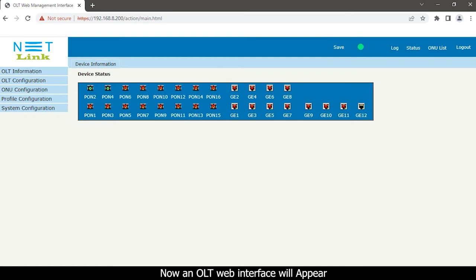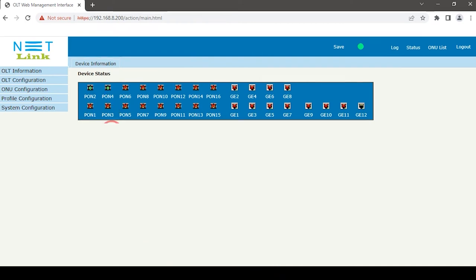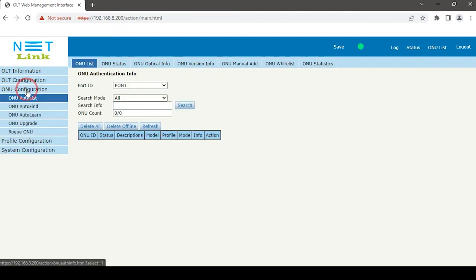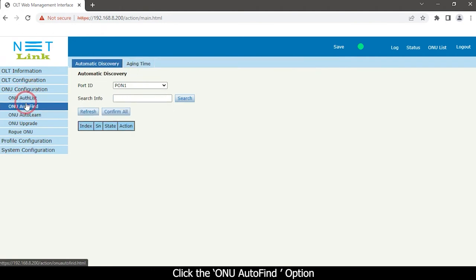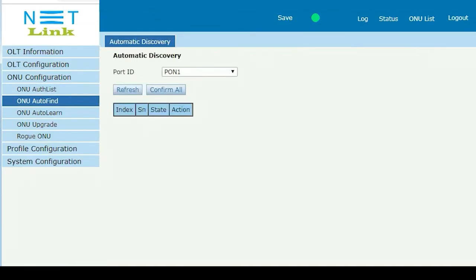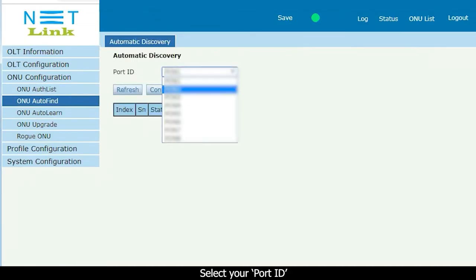Now an OLT web interface will appear. You can see the OLT device details. Then select the ONU configuration tab on the side menu. Click the ONU auto find option. Select your port ID.